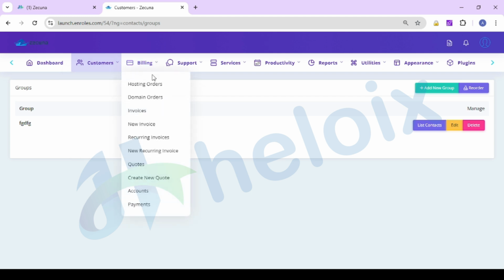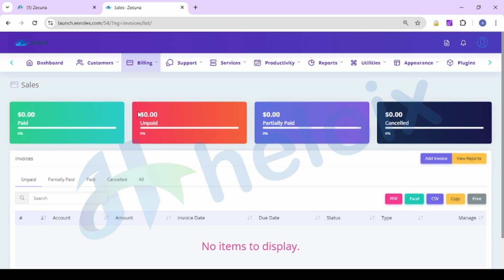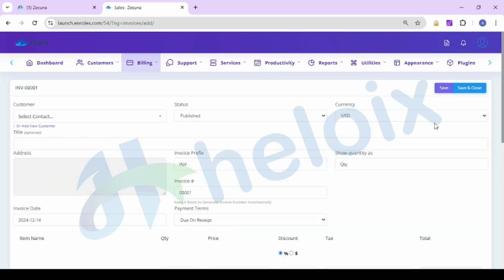After that we have billing. So here we can add hosting orders, or we can check all hosting orders data here. Here we can check domain orders. After that you can check the complete invoice data here. If you want to add a new invoice, then you can add an invoice.